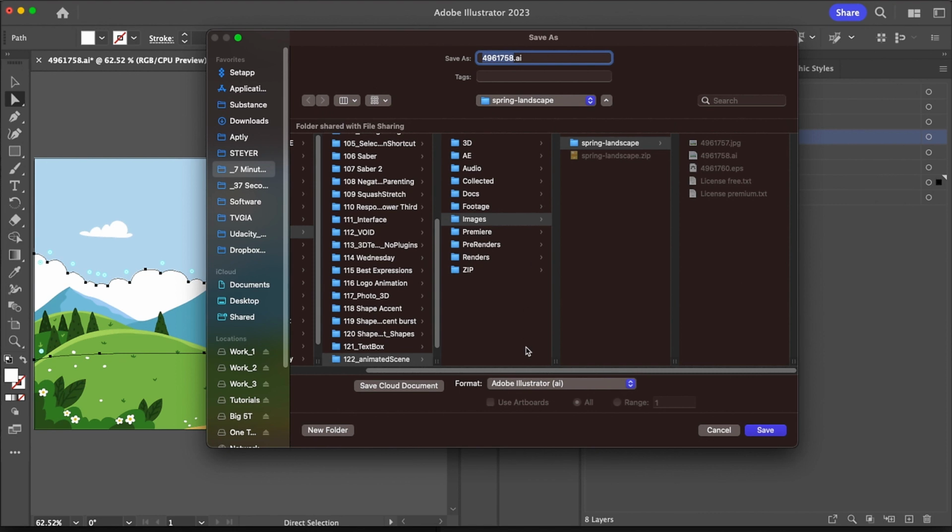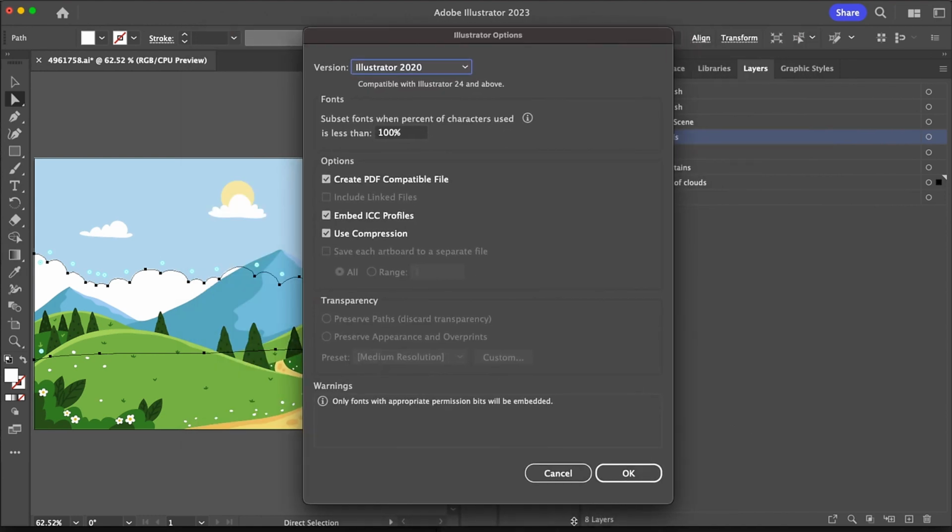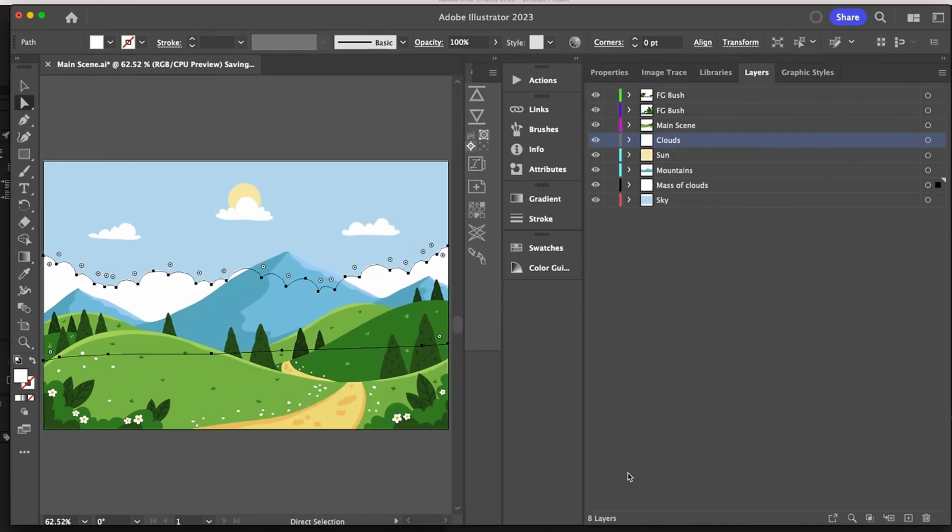If this was an EPS file, you would need to change the format right here to AI. Since this was an AI file, it's going to save it as an AI file. And then I'm just going to rename this main scene and then click Save. And it's going to bring up this panel right here. Just go ahead and click OK.